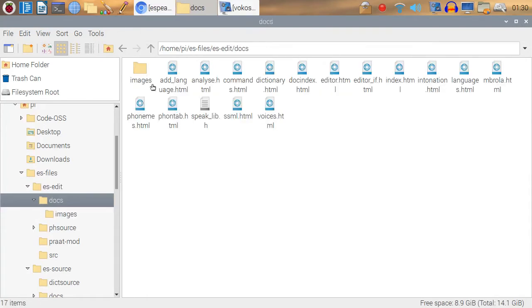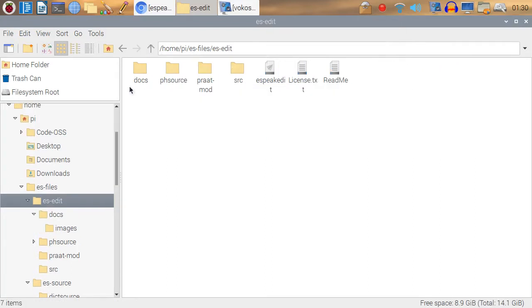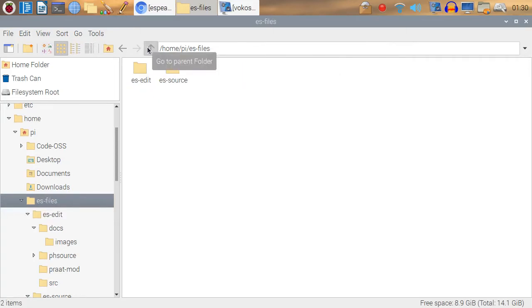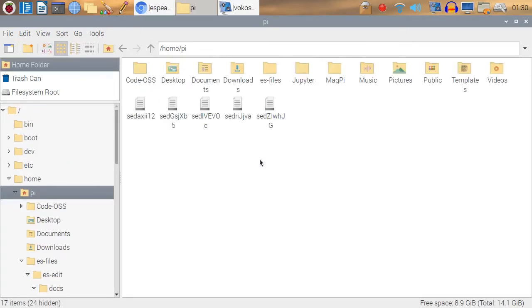And the documents that I mentioned before are all in here. These are the same documents I showed you on that web page. You have the voices and MBROLA voices and all that stuff. This tells you all about eSpeak. They're right here in this ES-edit folder. So there, we're all downloaded. Now we're going to install the program, and to do that, we need to open up a terminal. So first, we can go ahead and close this out.